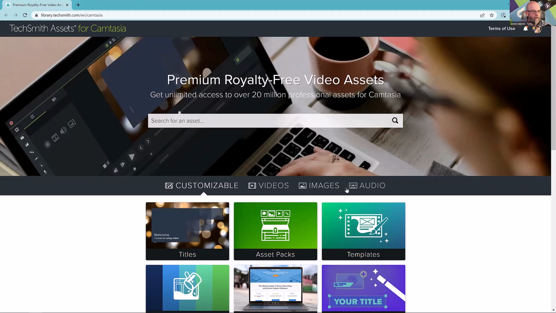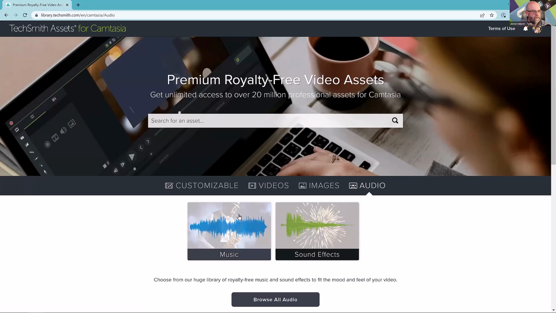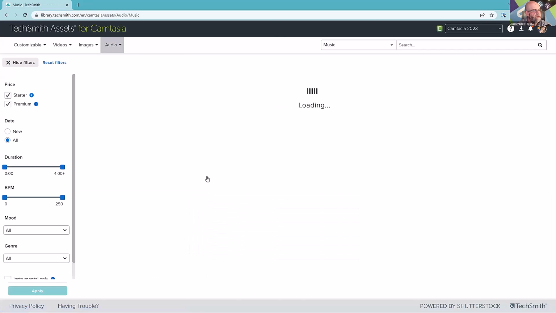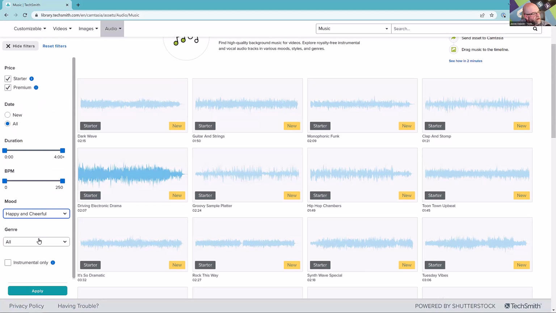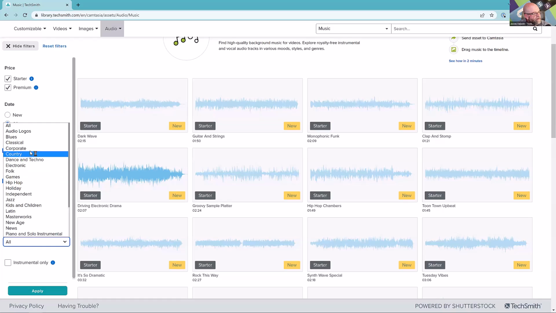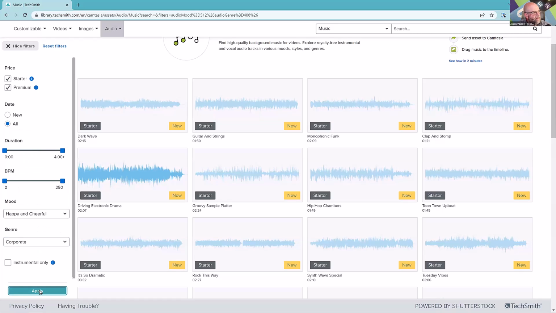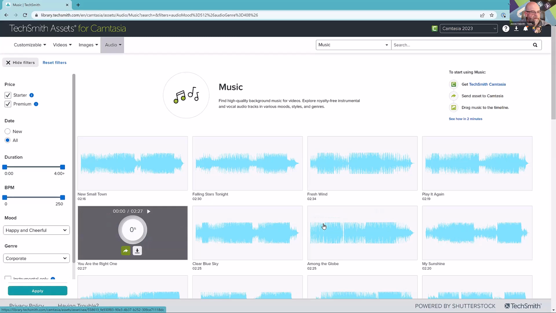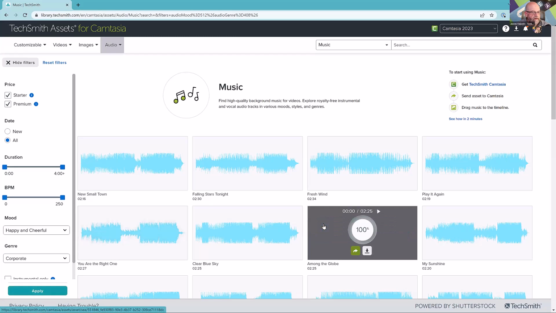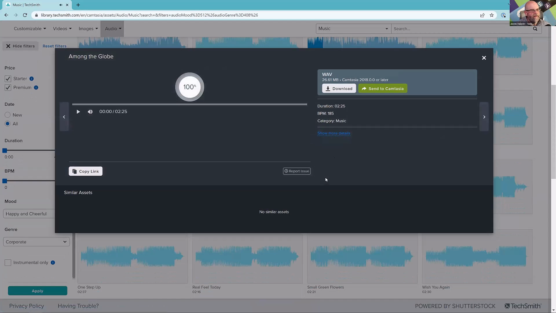All I did at that point is I went to audio, I went to music, and I believe I went to happy and cheerful corporate, believe it or not. Let me see if I can re-find it. It's one of these. I'd have to figure out, is it the Among the Globe? That's it, found it. This is it.